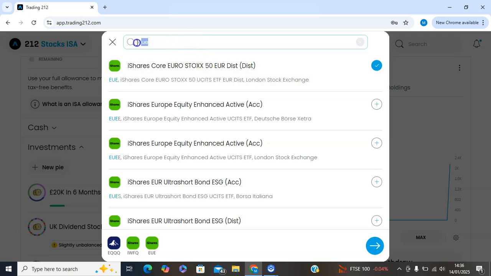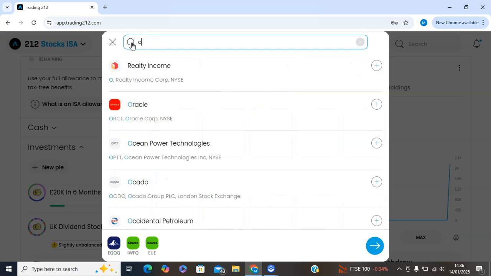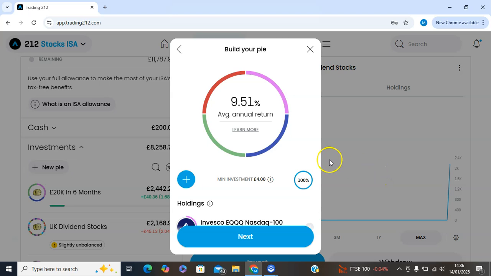And the next one is going to be a REIT, which is going to be ticker symbol O, which is Realty Income. This pays a monthly dividend, which will fuel this pie. So put that in there. That's it.